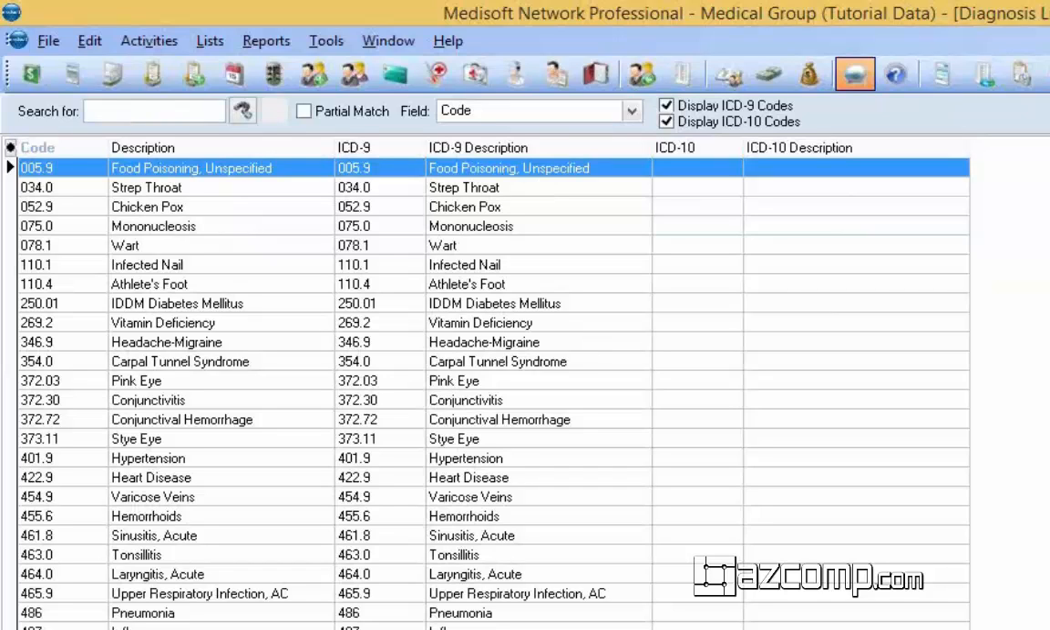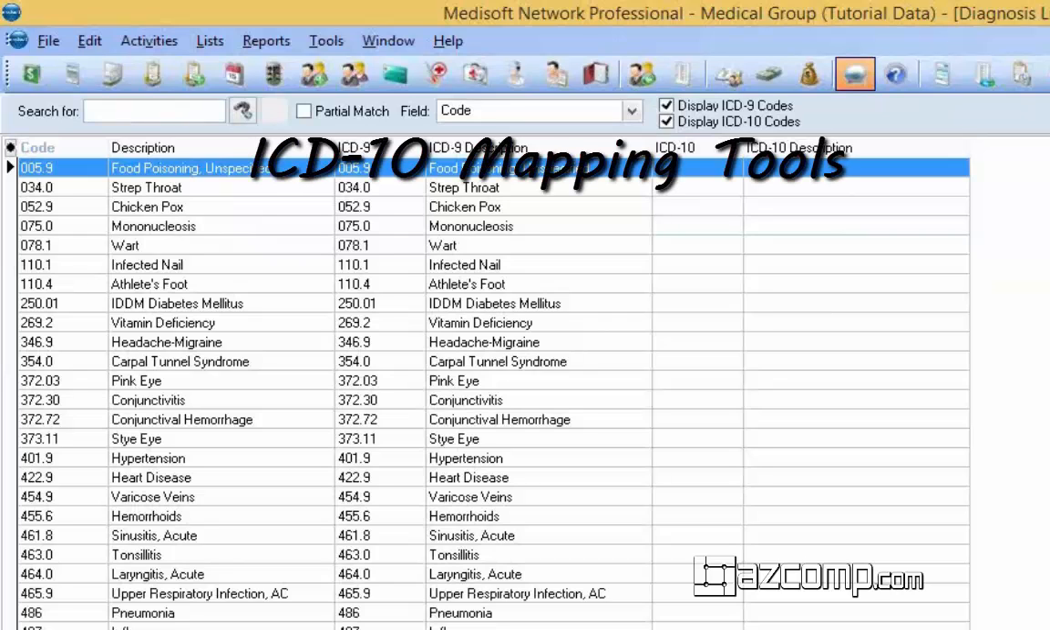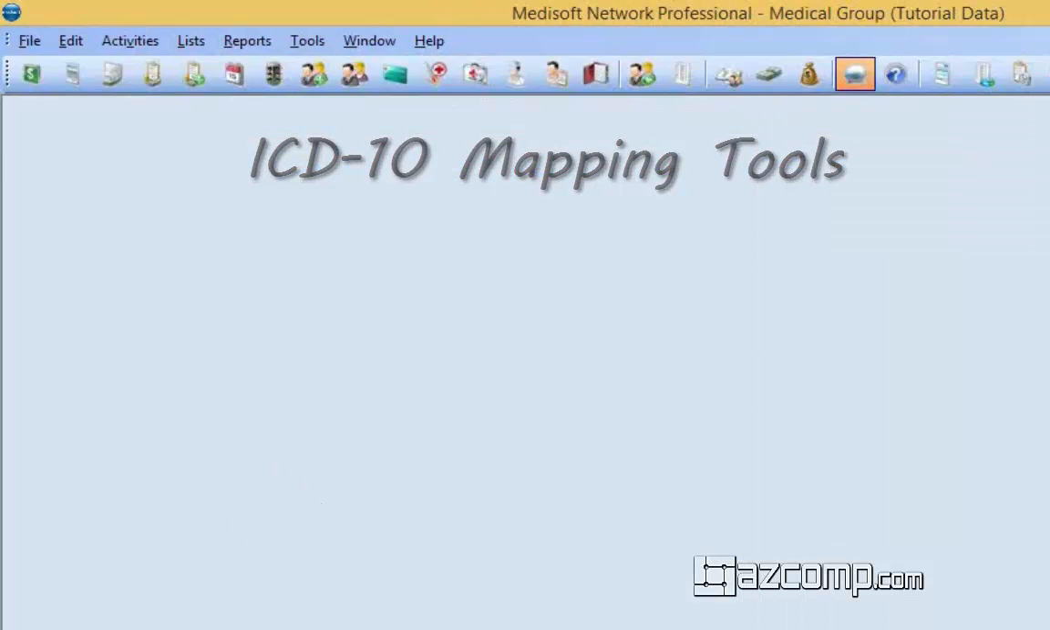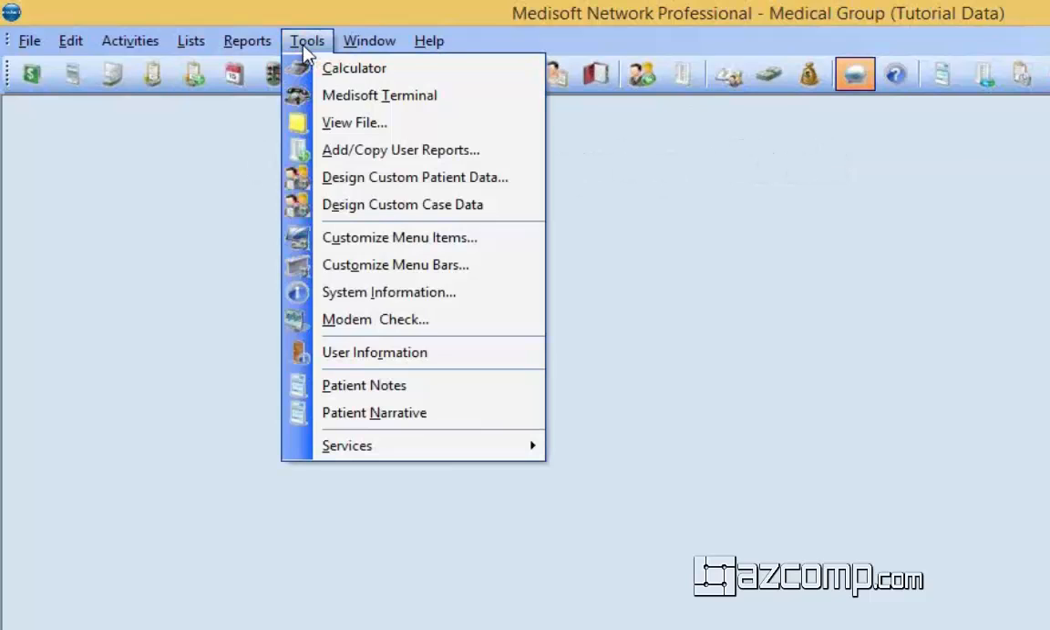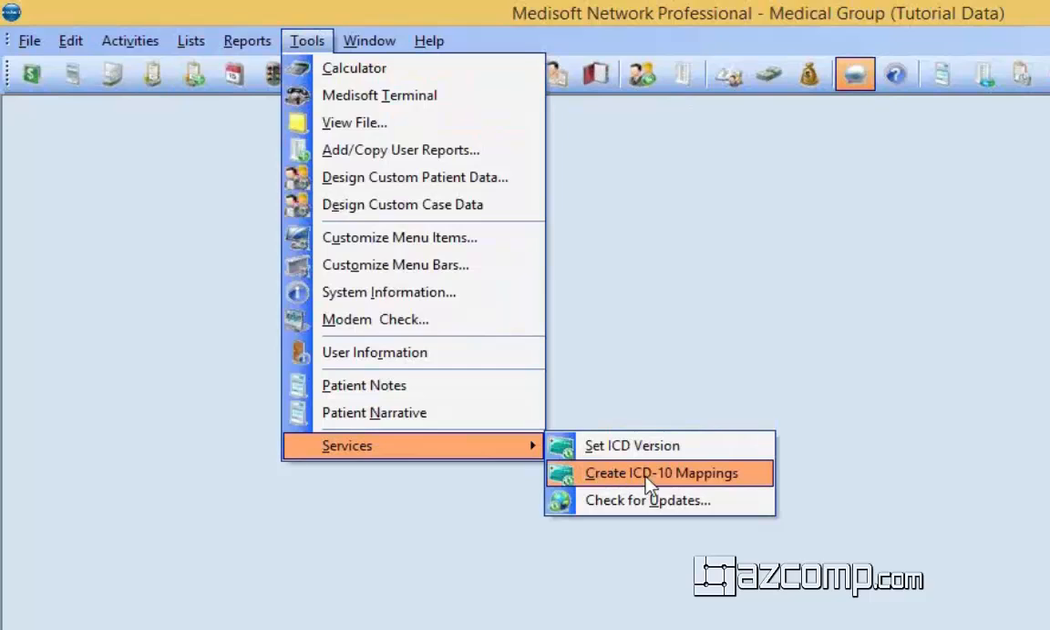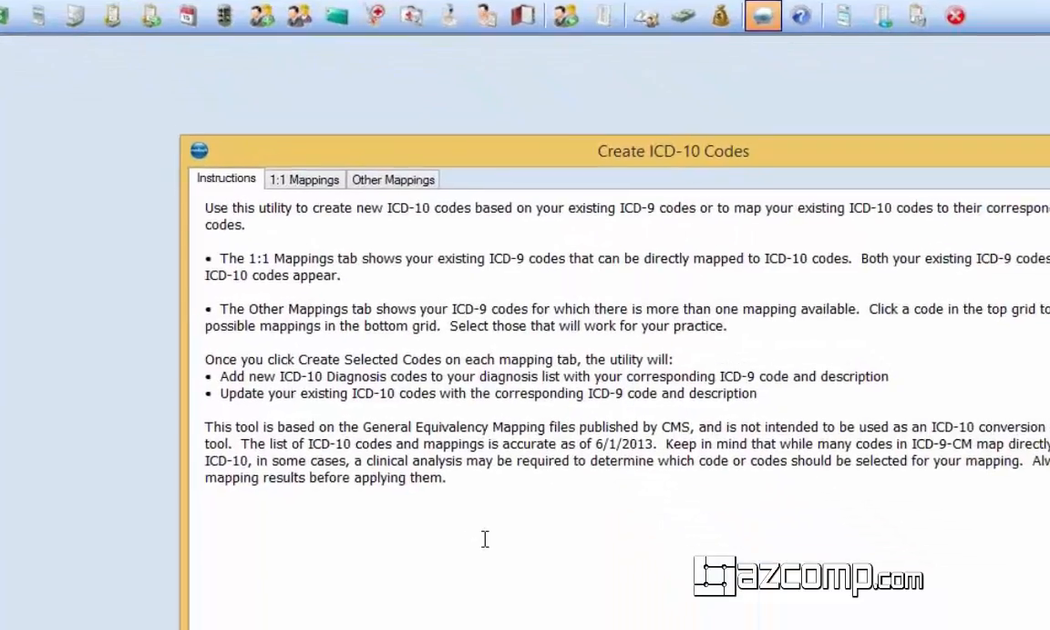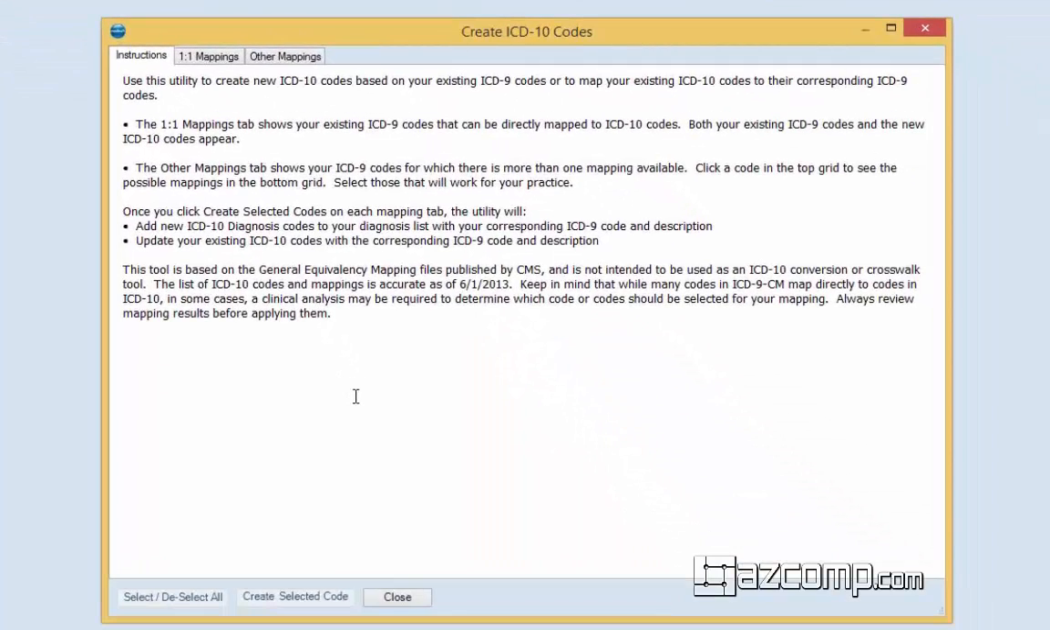I'm now going to show you the new ICD-10 mapping utility that will help you build that library without having to manually do it. So again, if you go up to your tools and then services, we have this create ICD-10 mappings utility right here. When you open it up, there are some basic instructions. They're simply reminders that this is maybe not going to catch everything that you need, but it's going to give you a great head start because we're using the GEMs that were published by CMS. Again, if you have no ICD-9 codes already set up in your system, this tool is not going to do anything for you.